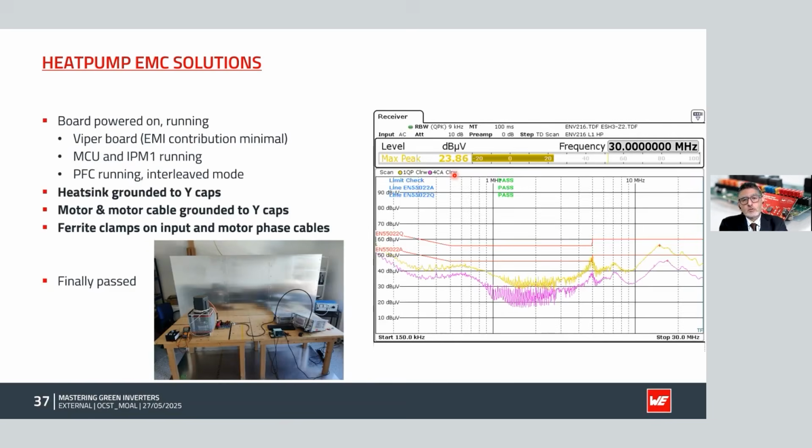So with all of these implemented, this is the new setup, by the way. This is with the shorter motor cable, which is shielded. Now this is with also the cable ferrites implemented on both sides, as well as all of the improvements regarding the grounding of the Y caps and the shielding of the motor cables. This is the final test result that we have achieved, which is something that the guys have shown you earlier. And that's also, of course, with the new transformer being implemented for the Viper chip side of things.